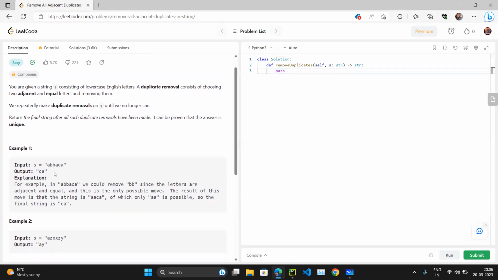So what they are saying is, wherever you find adjacent duplicates, adjacent meaning side by side, you have to just remove those. As an example, in this string a b b a c a, if we traverse from the starting, a then b then b, so b and b are both duplicates. So we will remove both b's, then it will become a c a, then the two a's are also duplicates. We are going to remove them, and then it will only become ca. So the answer is ca.